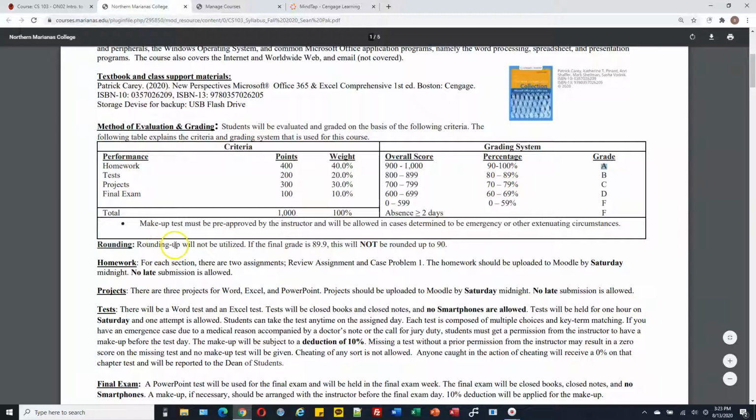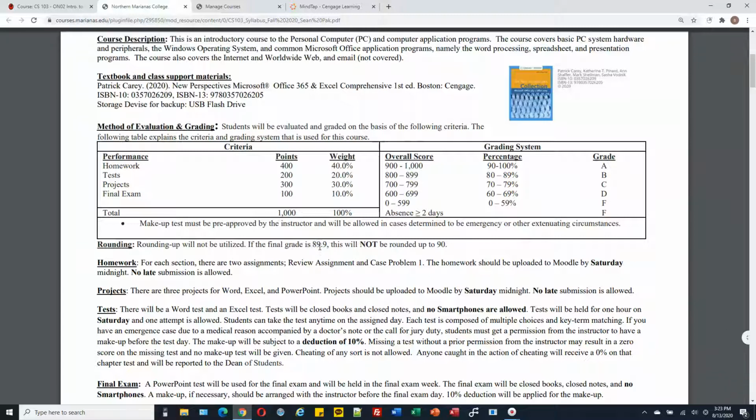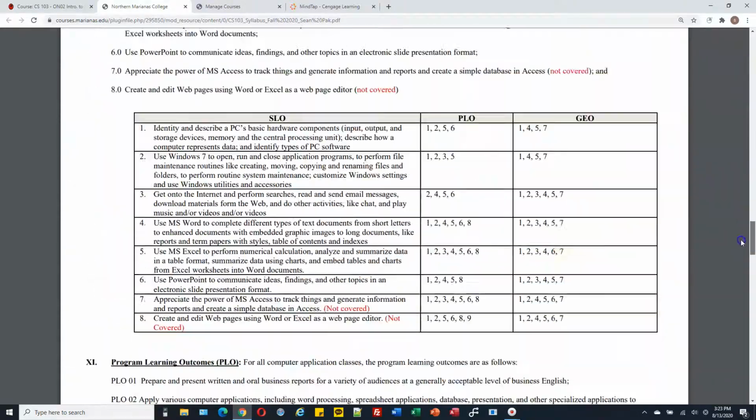There's no rounding up, so if you got 89.9, then this is not 90%, and your grade will be B, not A. So I will not apply rounding up. Okay, so let's scroll down a little bit, all the way down.